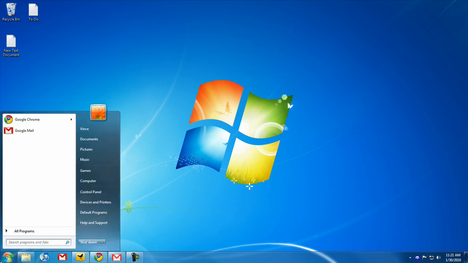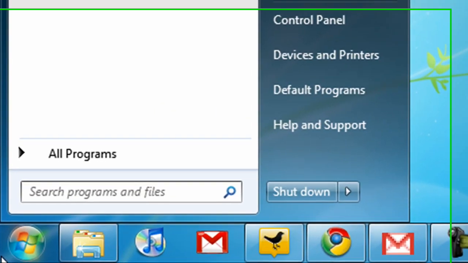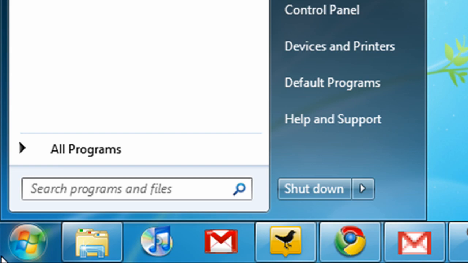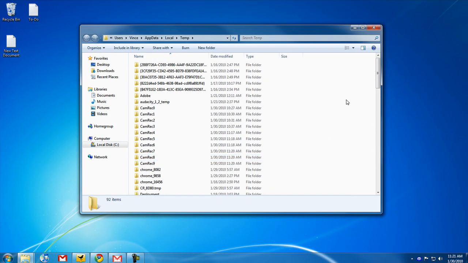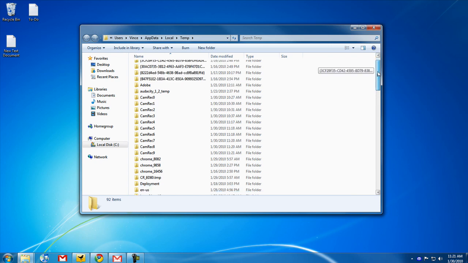Hit Start, and if you're on XP, go to Run, and if you're on Vista or 7, just type this in the Start Search field or the Run field on XP, %TEMP%, and hit Enter. And depending on your computer's age and how long you've been using your computer, there might be thousands and thousands of files in this folder.